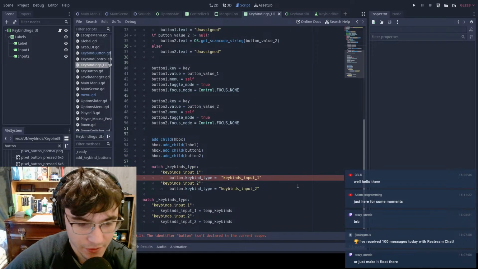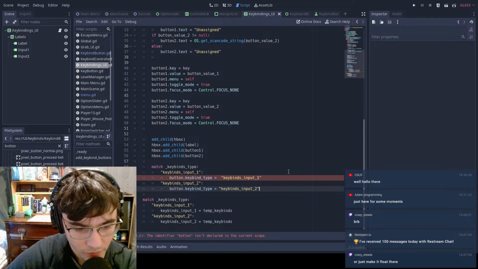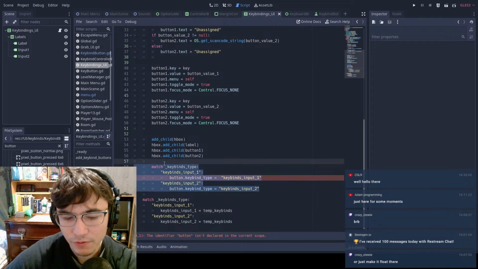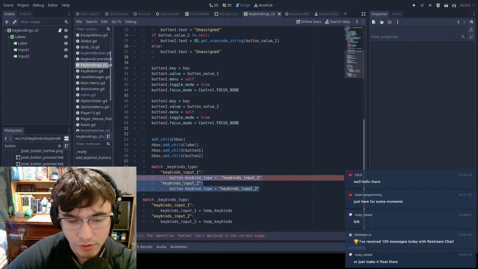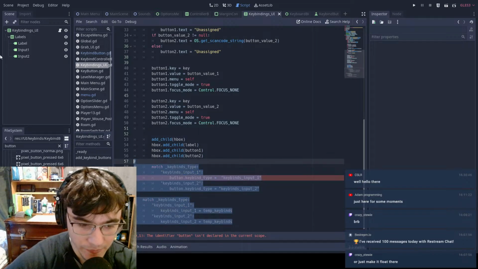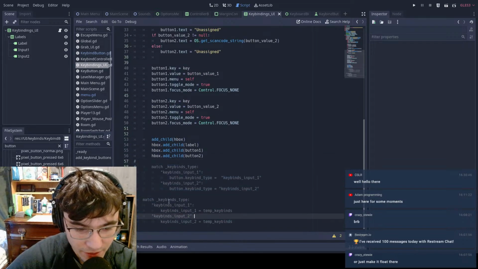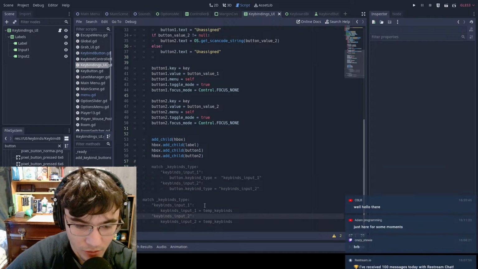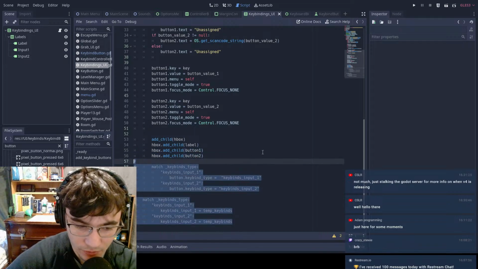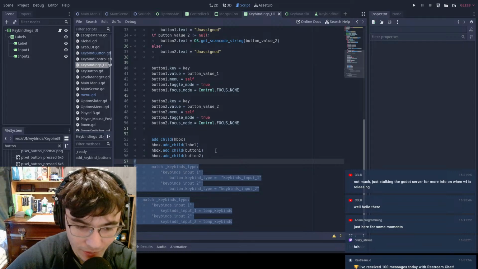And then we match. Honestly, I don't think we're going to need this button.keybind type. Wonder why we need it. I don't know why we needed this originally. I guess we'll ignore it for now, and see why we needed it. I'm sure there was a reason. Match keybinds type. Keybinds input _1 is equal to temp. Yeah, I guess this was when we were creating multiple, like when we were dealing with temp keybinds. I don't think we need it anymore.